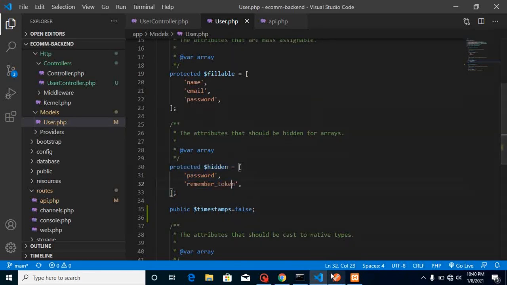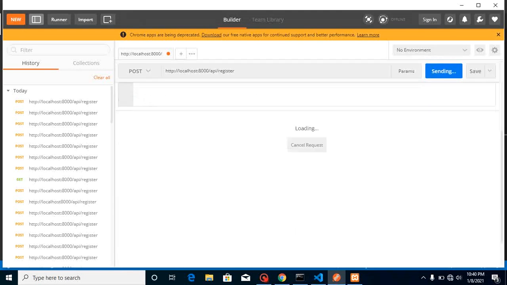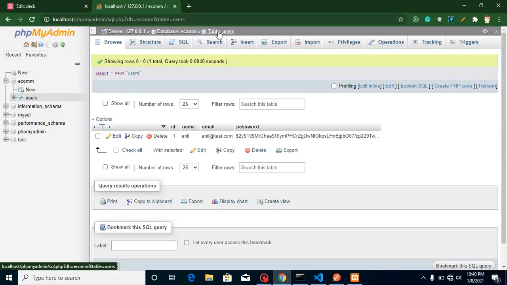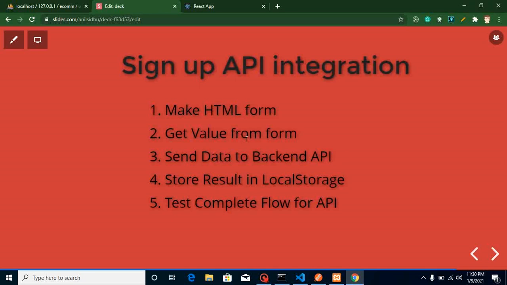And now let's try to save one more user. So let's say another user is Sam, with an email ID like Sam. And now you will find that Sam is also saved with the ID 2, and let's check whether it is stored in the database or not. Here you can see that both users are saved here. These are the points of this video.